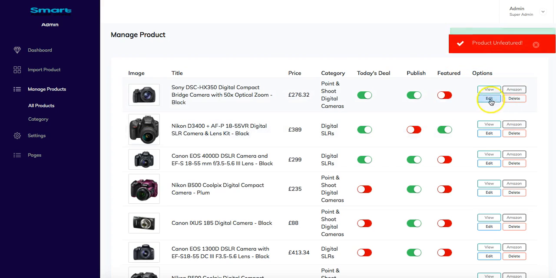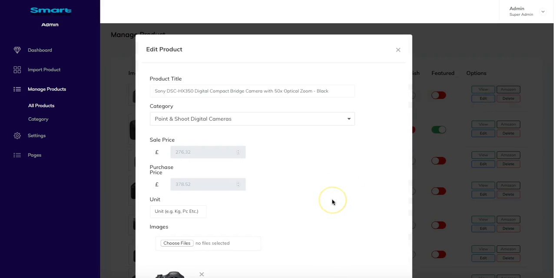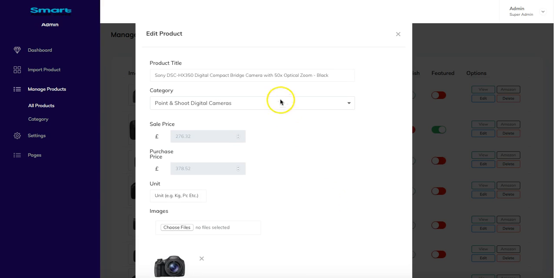Each of these products has, for example, an Amazon link. This takes you straight to the Amazon page from where the product has been picked. If it is from eBay, you will get the eBay link, and likewise. If you want to delete a product, you can delete it here. You can edit a product if you want. Say, for example, you want to edit a product, you can go ahead and change the title.